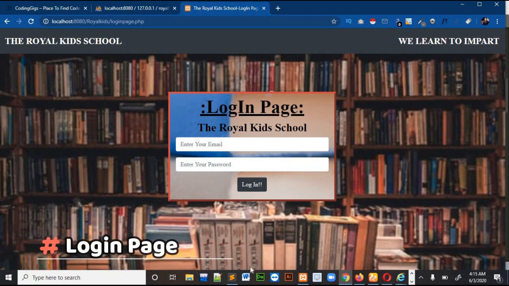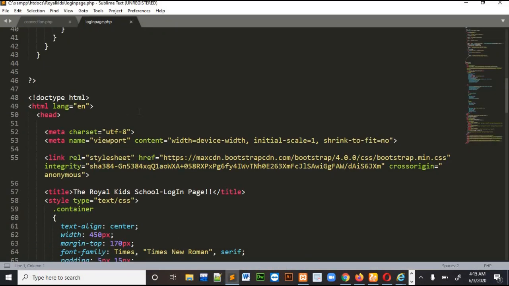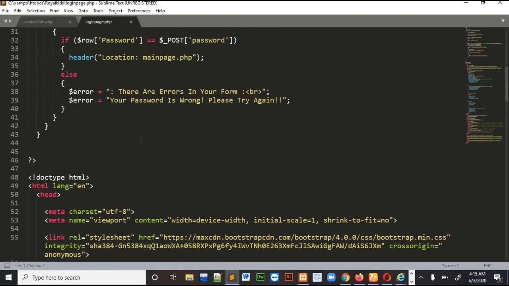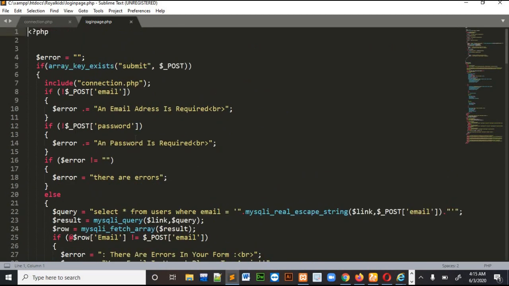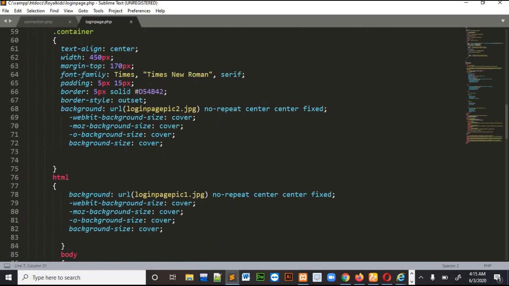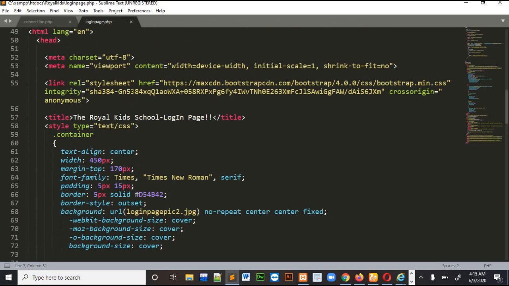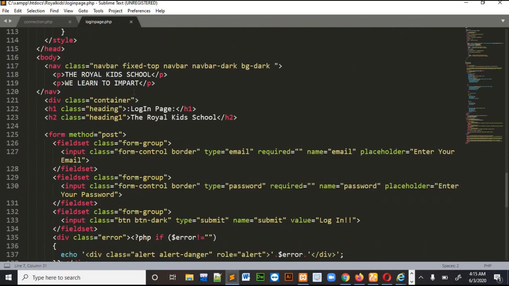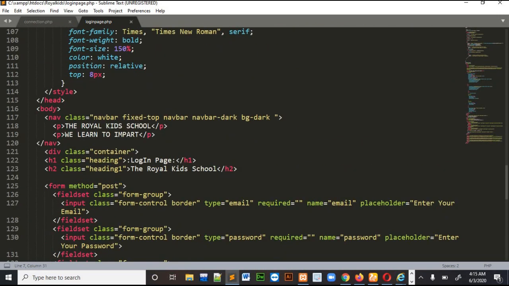So what I am doing in the login page is that, you can see that I had included that connection PHP file on this page like this. You can use the include function of PHP to include any file in any page. I had used Bootstrap and other things to style my page. I will show you the HTML first.